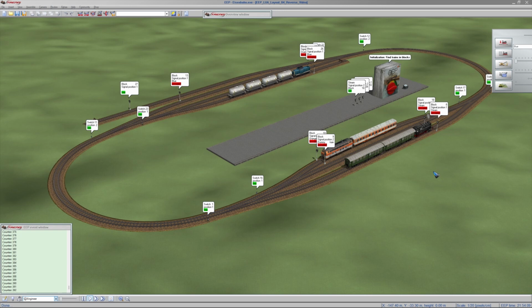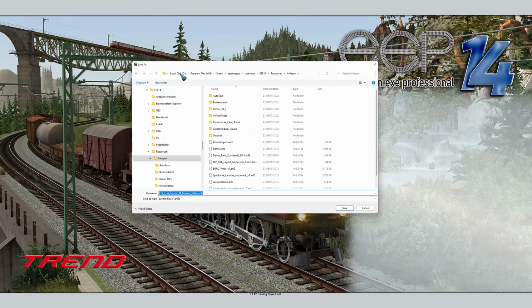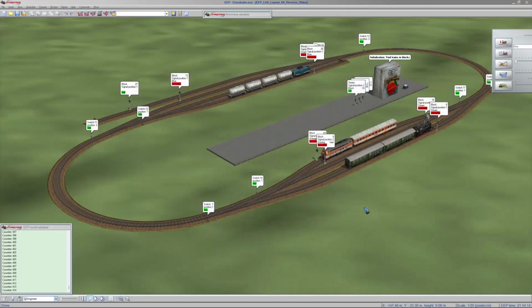Once all of this is done, we save the layout. Best is a save as, because then we have complete control on where it is going to be on our disk. I already have it, so I'm not going to repeat it, but you put it somewhere on your disk where you can find it back. And now let's go to this code generator.